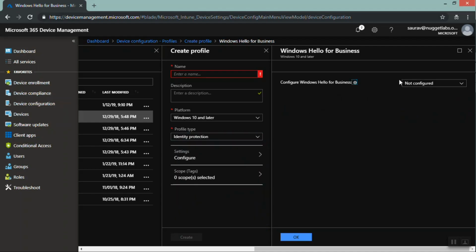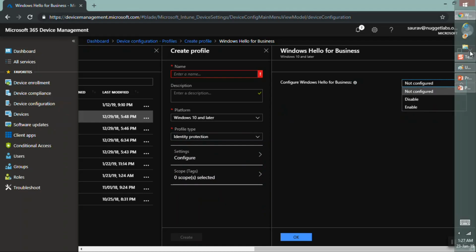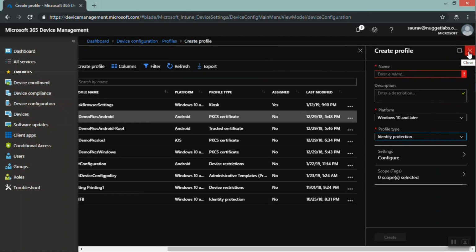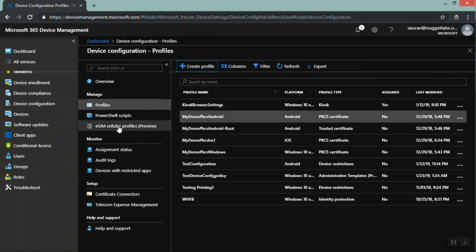Identity protection is something over here. We configure the Windows Hello for Business. That is also something which can be configured. So I mean, this is just a basic roundabout view of device configuration profile. There are so many things which can be done by a device configuration profile. I'm just skimming through all of them because I don't want this nugget to be very long. But yes, this exists there. Please refer to the documentation for more details.